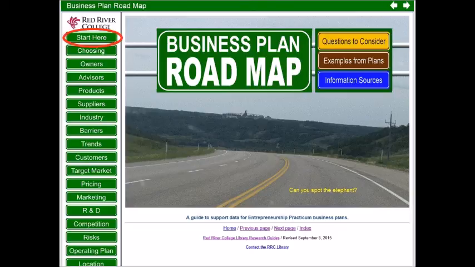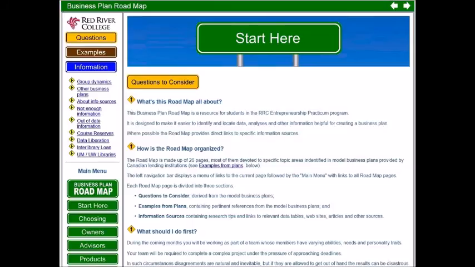We will now take a closer look at a few of the roadmap pages, beginning with the Start Here page. The Start Here page provides general information and research tips. It also illustrates how each page of the roadmap is organized. Each roadmap page has its own menu of links in the left-hand column. It appears above the green buttons of the roadmap's main menu.